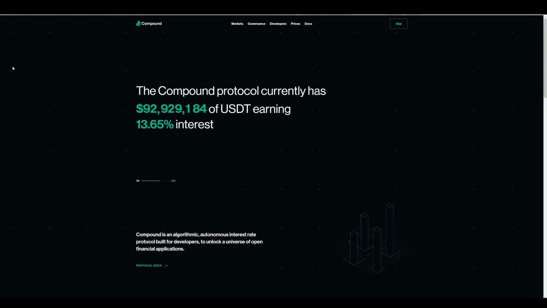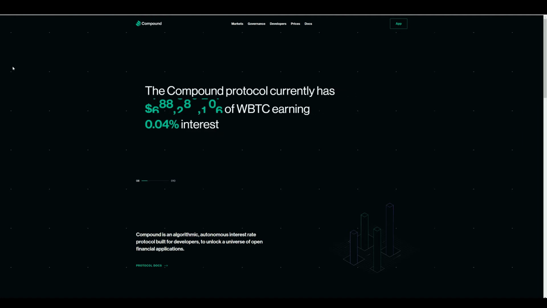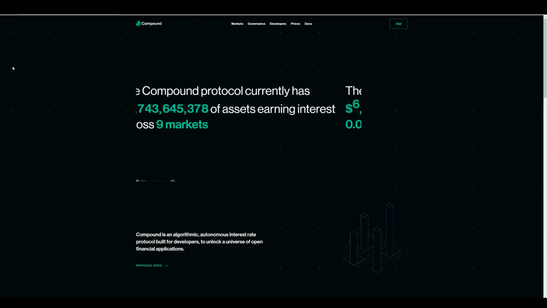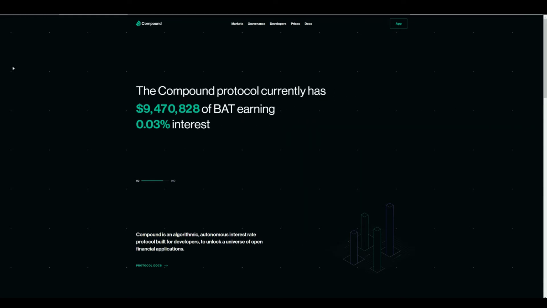This is the interface for Compound. It's compound.finance. Compound is a way of taking some cryptocurrency, some tokens on the Ethereum blockchain, and you lock them into Compound, and you can then earn interest off those tokens, very much like a normal bank account.